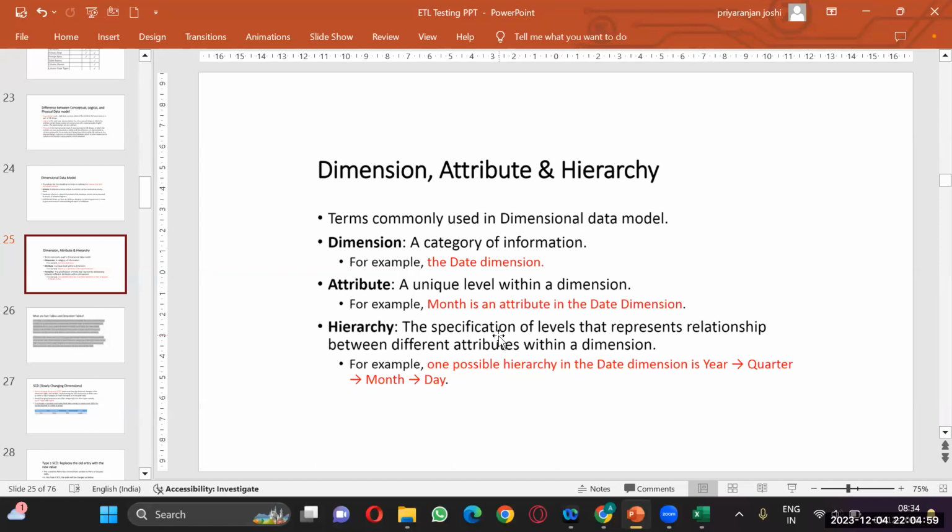Hierarchy, are you clear? It's very easy. It's like year, quarter, month. Drilling up means from day to year you are going. Drilling down means from year to day you are coming. That is called drilling down and drilling up in a hierarchy. Is it clear?